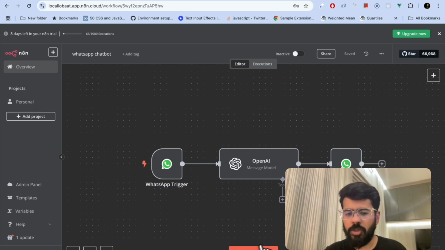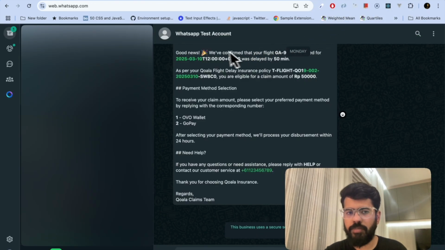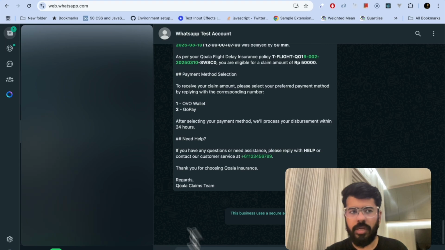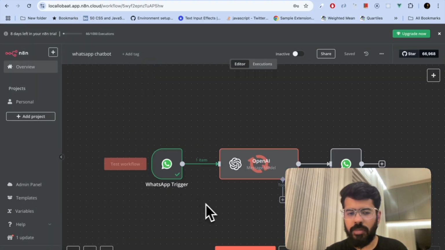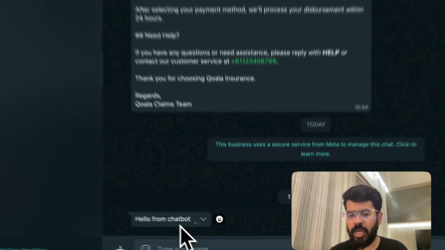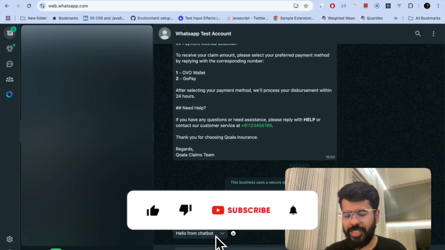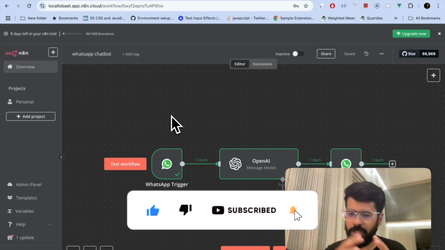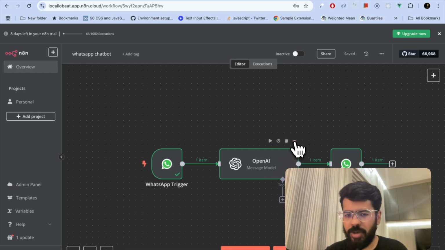Now the only thing I need to do is click on test workflow, so it will wait for an event from WhatsApp. I will go to my WhatsApp test account, which is here. I will say hello, and if you see here, immediately the message starts coming, processing on GPT, and a response is sent. So you see I got a response back here which says hello from Chatbot. So till this point it's working fine. Now what we are going to do is we need to actually get a proper response back from GPT. So that's where n8n shines.